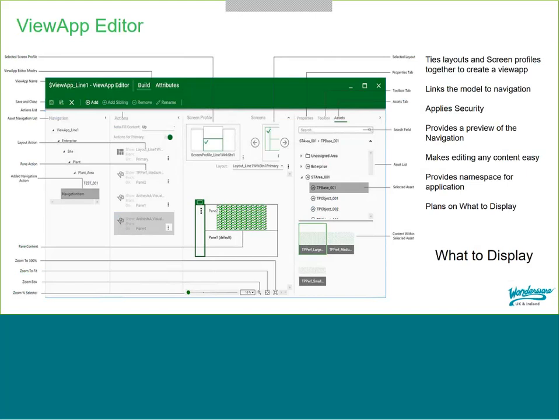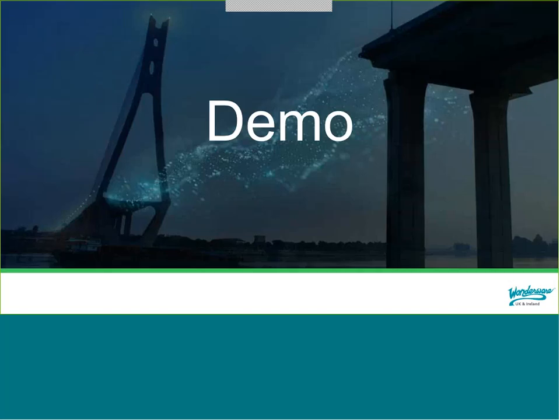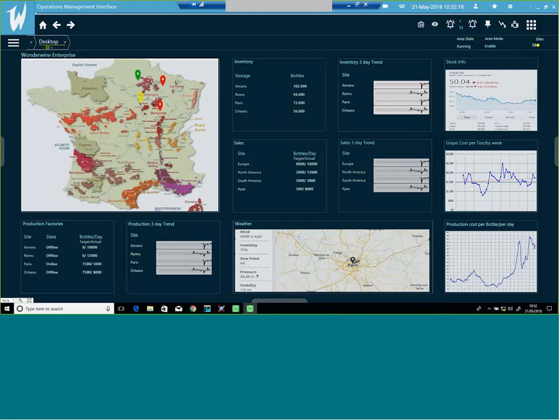It's a very different way of working, but when you get your head around how this all fits together, it actually makes engineering it much, much simpler. So with that, I'm going to jump into a demo, and hopefully you can see our Wonder Wine demo on here.